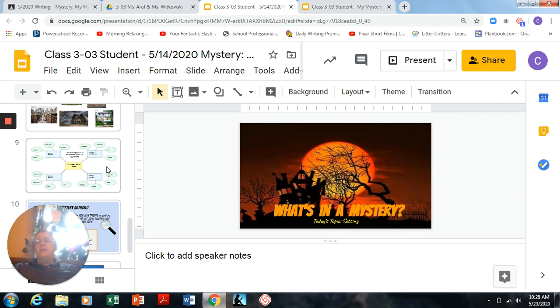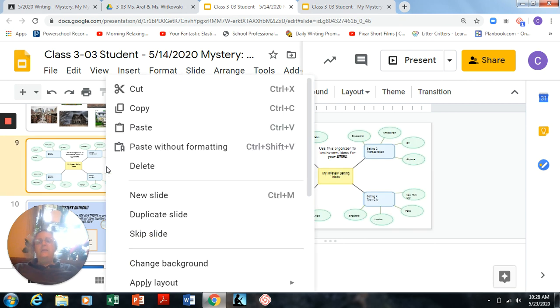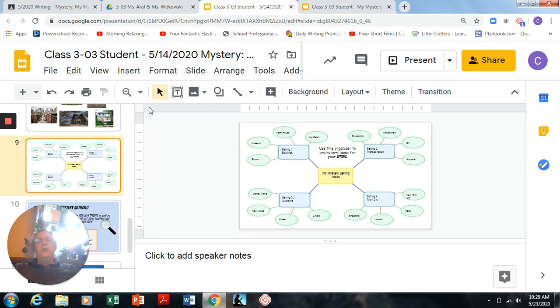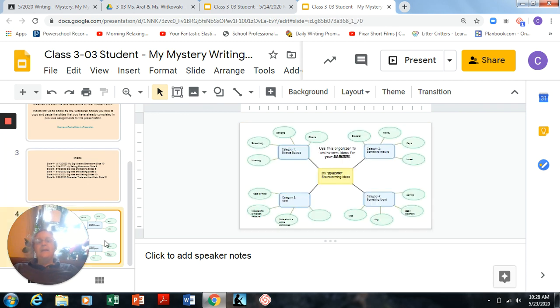So we are going to left click to highlight, right click to copy. Then I'm going to go back to the mystery writing process slides. I'm going to go down to the bottom since I'm on the index, click on the last slide, left click. When I say click, I usually mean left click. When we want you to right click, we say right click. So if I say click, it's a left click. If I say right click, it's always a right click.